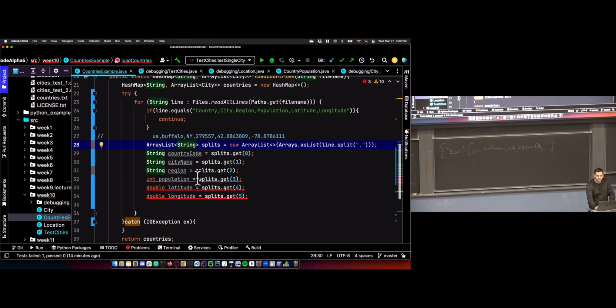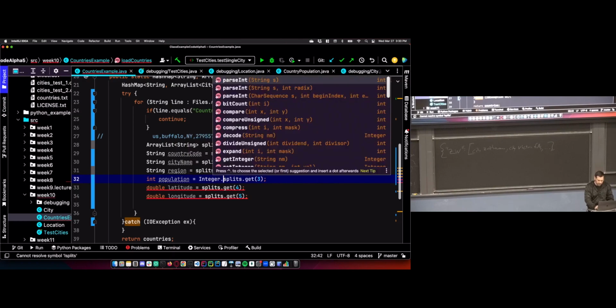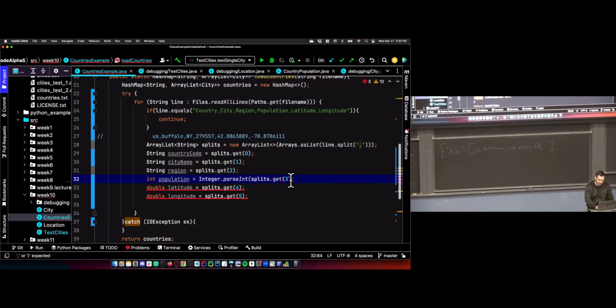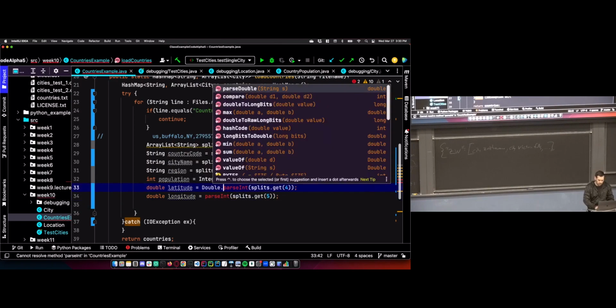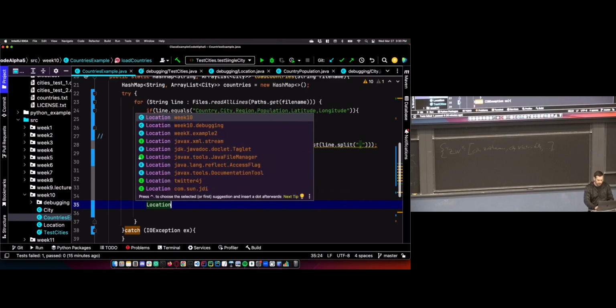We need to convert that to an int. Again, I'm going to assume that the data is well-formed. Integer, bless you, Integer.parseInt. Let's get this stuff here. And convert these strings into their appropriate numerical values. Double is not parseInt. Double is parseDouble.